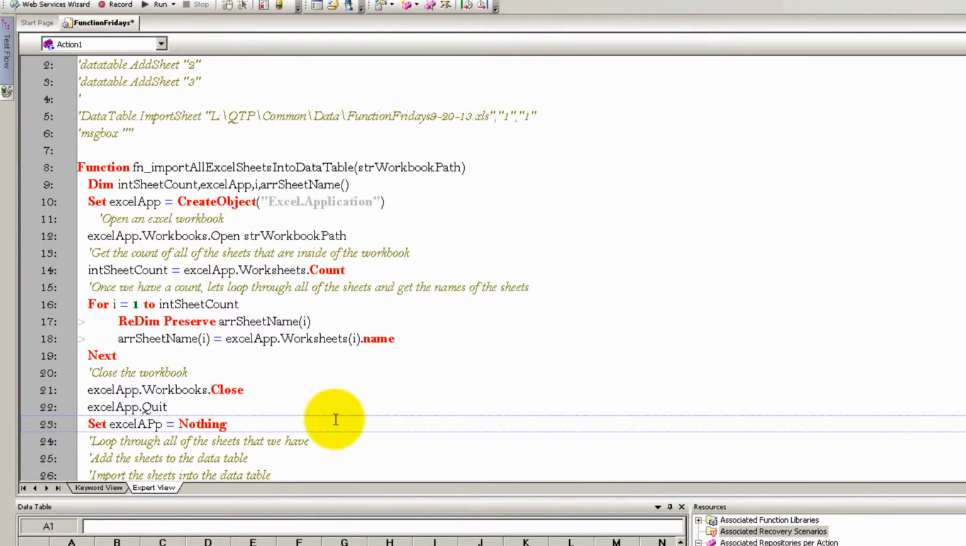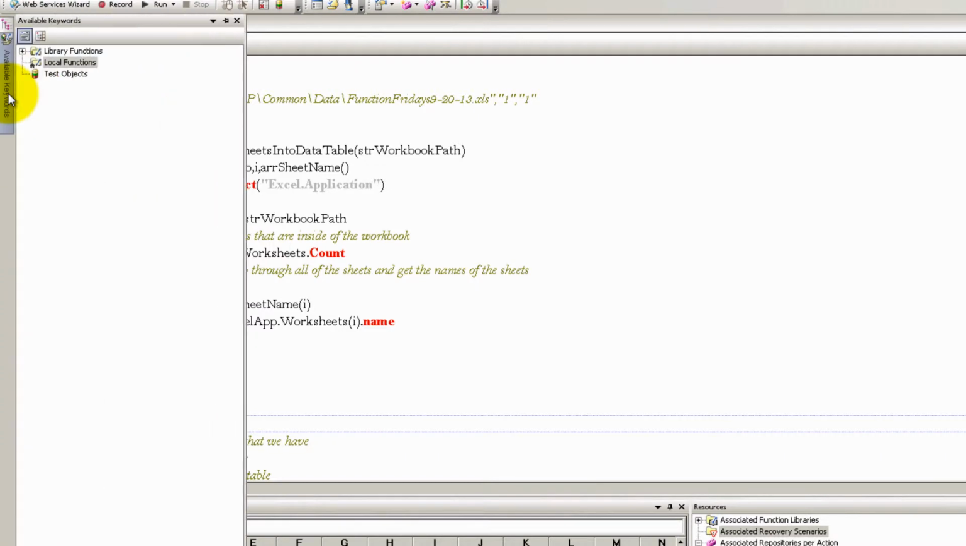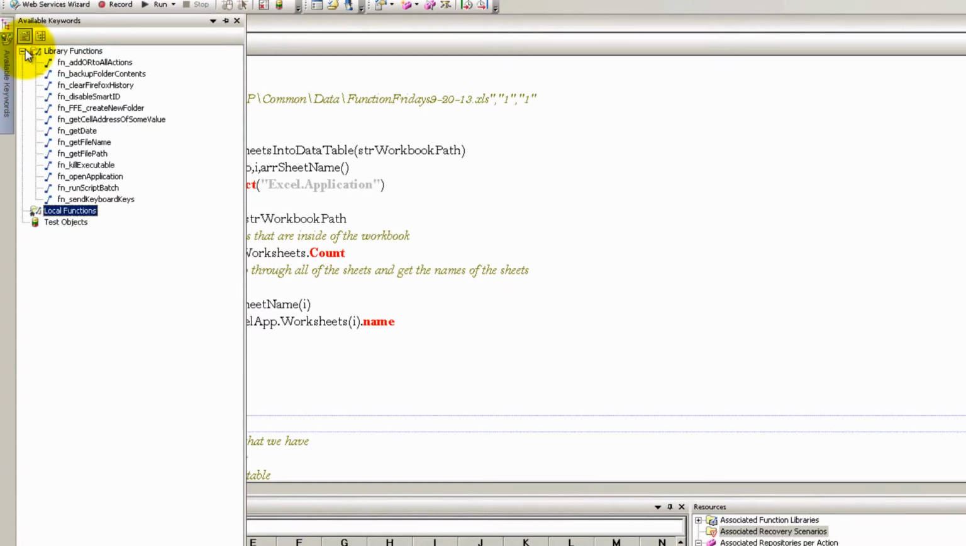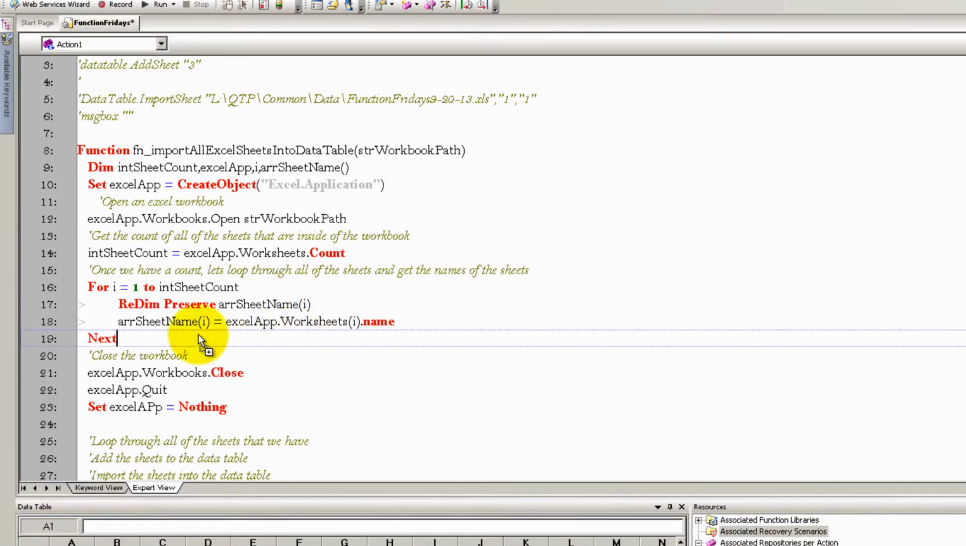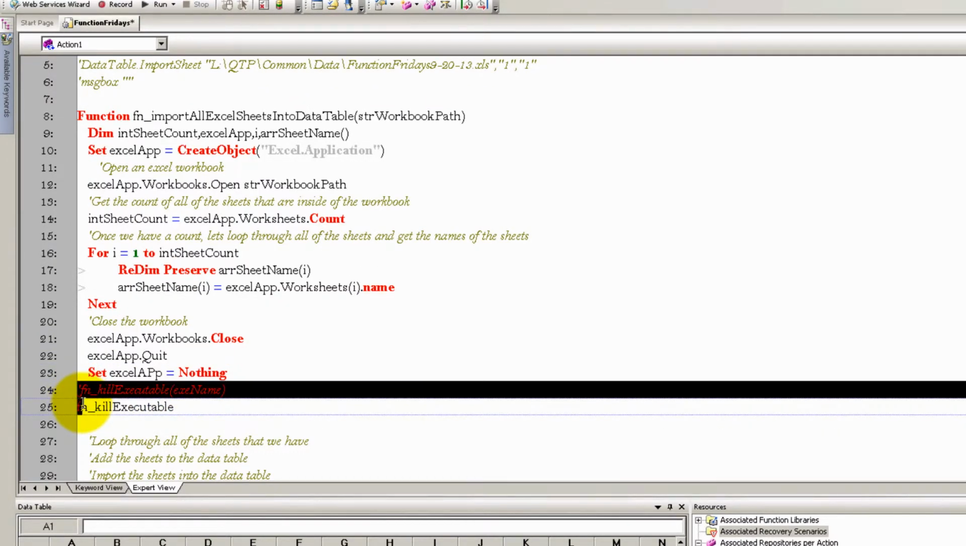Okay, cleaned up. And now I'm going to use a function that I actually created last week in the last Function Fridays. If you did not catch that video, go ahead and watch it. It's another amazing function. But now everybody begins to see the beauty of functions because they are now reusable. I can continue to use this over and over. Does this make sense to you guys? So let me come in here and get my kill executable function. This is just a precaution.